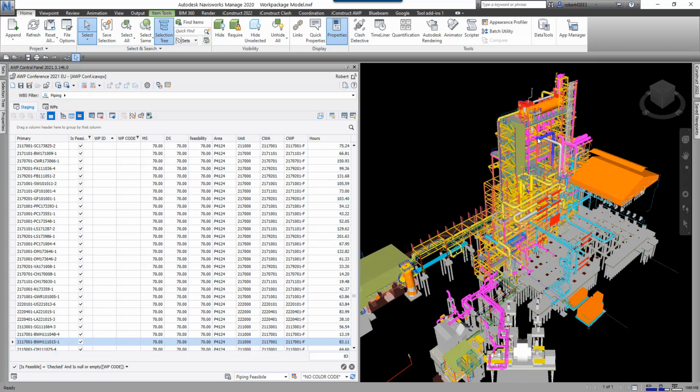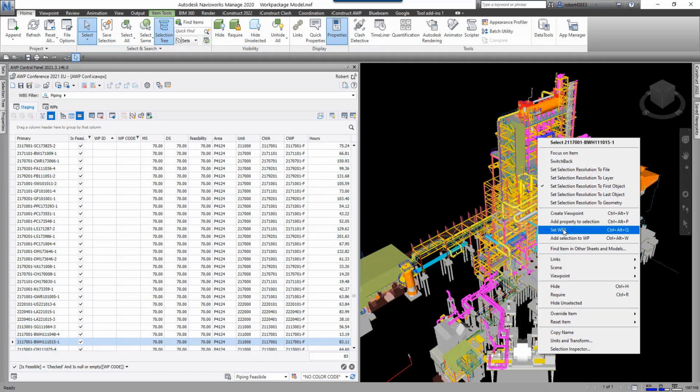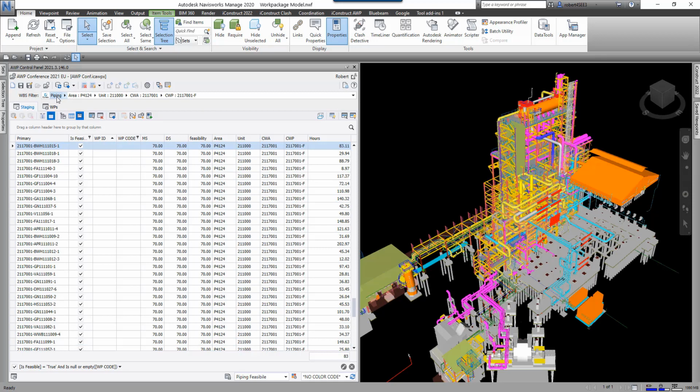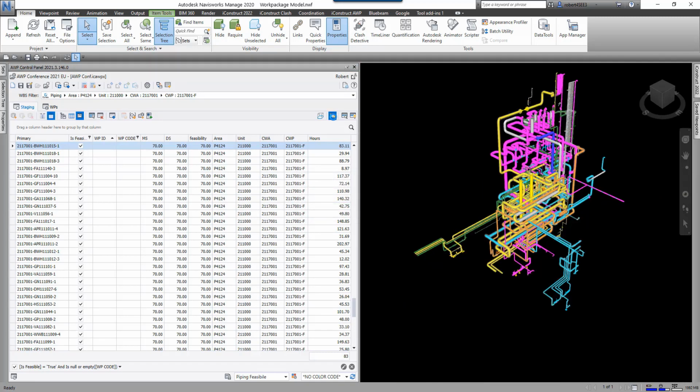Now that I have that, I'm going to right click. Let's set the work breakdown structure. And now you're going to see the piping is now set to an area, a unit, a CWA, and a CWP. Now it's filtered all the data that you're seeing here. I'm now going to click on this, and it's only going to show me the data that is in this work breakdown structure.